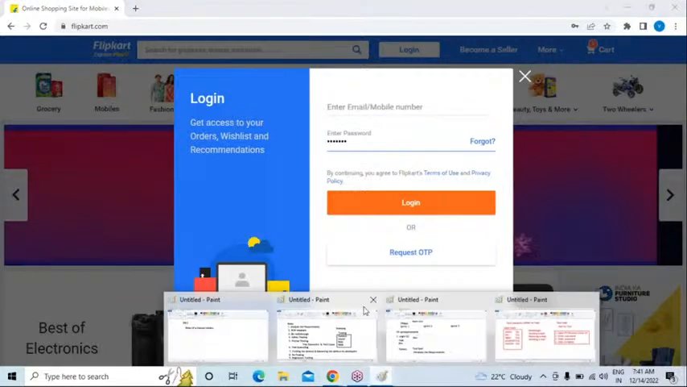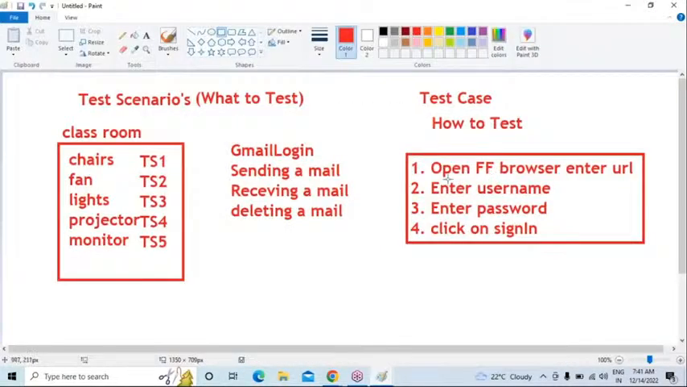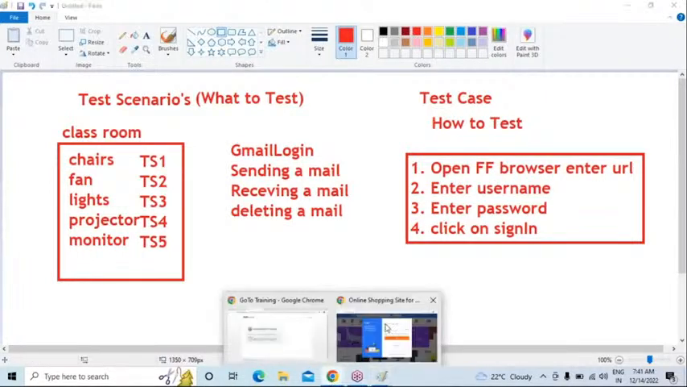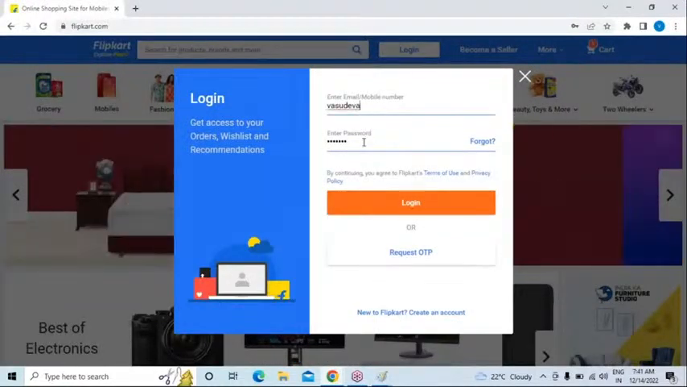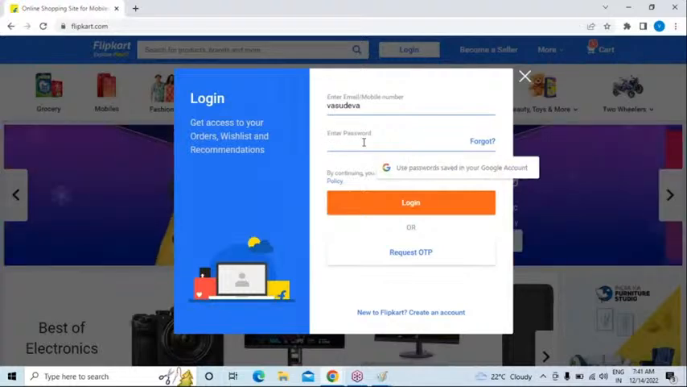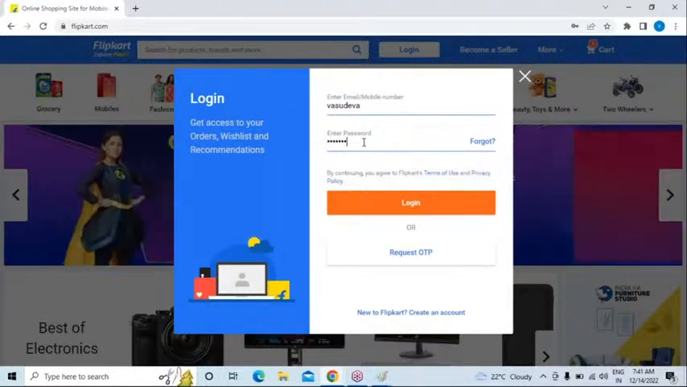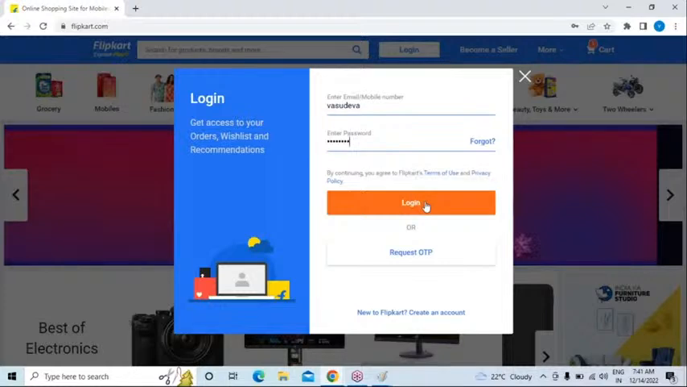Now, moving on to the test case, I'll follow the test case. I'll open the browser and enter the URL. Then I enter my username, then I enter the password, and I click on the login.